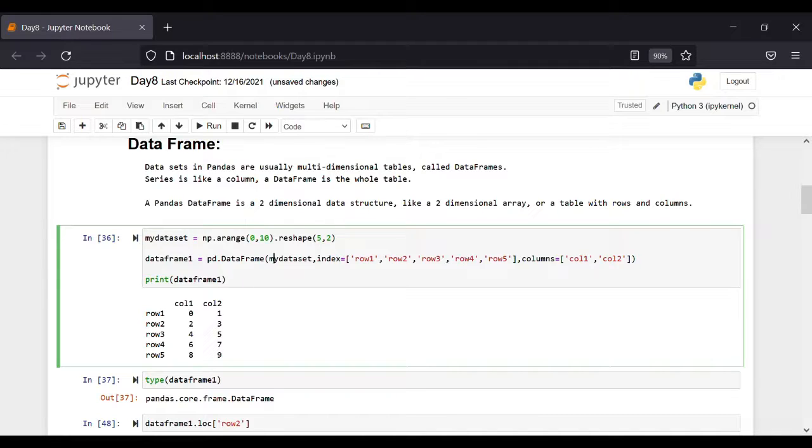So to create a data frame we need to use pd dot. With the help of Pandas only we'll create a data frame, right? So that's why pd.DataFrame. This DataFrame is case sensitive, so we need to use D capital and F capital. That only will work. Other than that nothing will work to create a data frame.